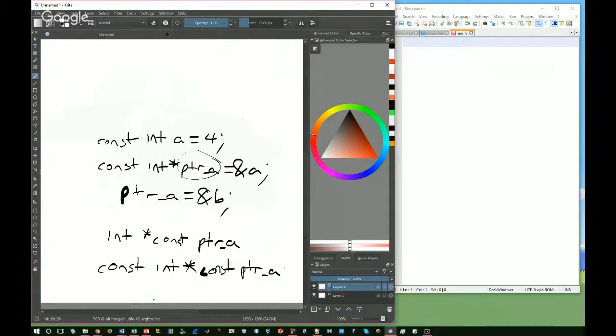So remember that you still can change what is being pointed to, even if it is a const. And where you put this const when you've got pointers changes what it does. So if you've got int star const, you're saying that the pointer shouldn't change. And if you've got const int star const, then you're saying nothing should change.